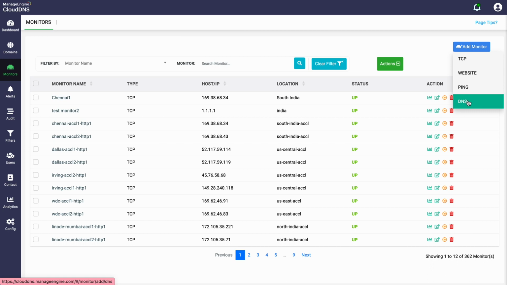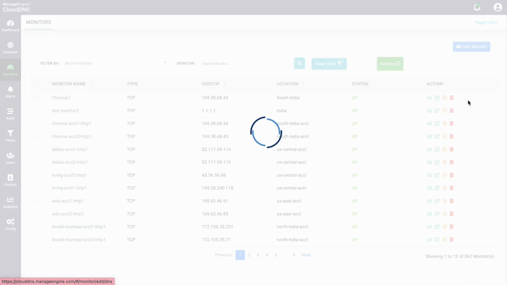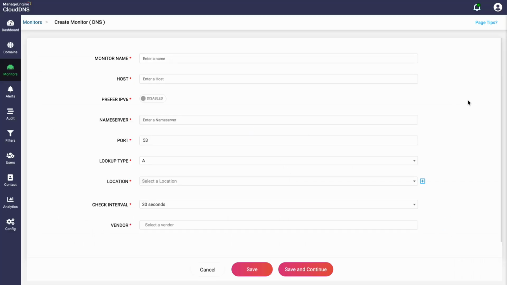So to configure the DNS monitoring option, select the DNS menu as soon as you click the Add Monitor button. This will take you to the Create DNS Monitor page. Here you can enter the details for the usual fields like monitor name, host, prefer IPv6, check interval, location profile, and vendor. These are all covered in the TCP monitor that we covered first. And the only fields that differ here are the name server and lookup type.